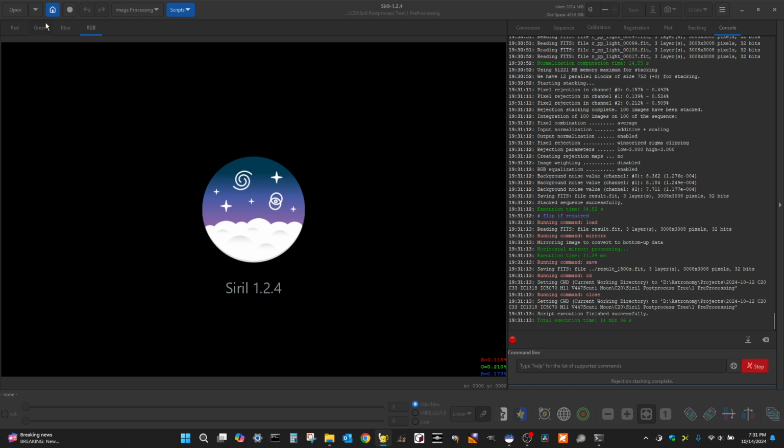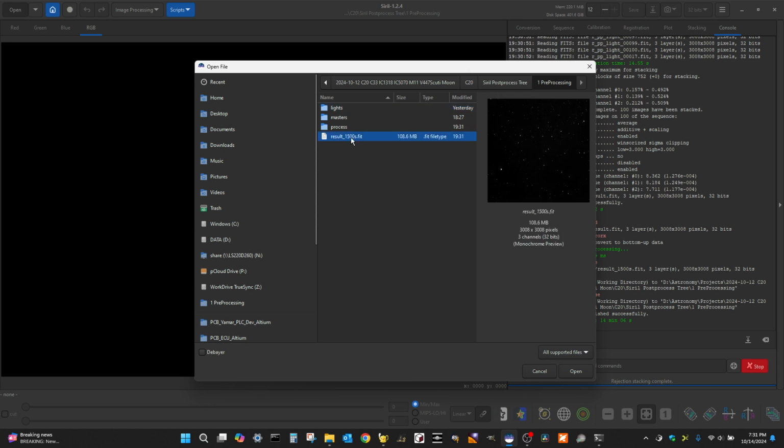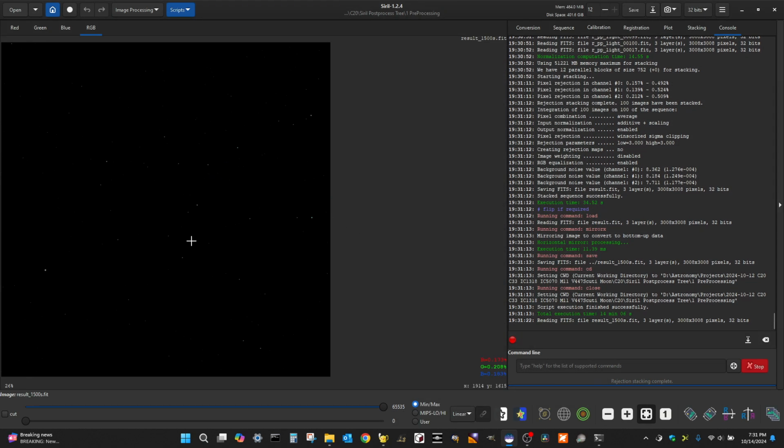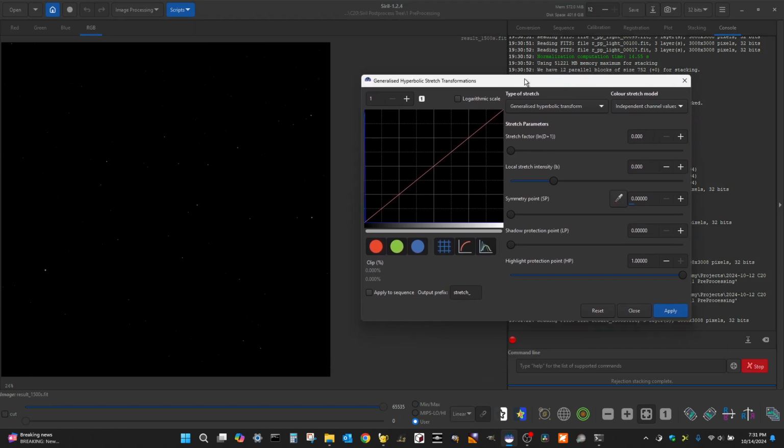Okay, we finished stacking, and there's our result. And at this end, it looks kind of boring. It's a dark image with a few stars. These are the bright stars that are in the image, and we're going to stretch that. The stretching that I'm doing is actually a histogram, to kind of give you an idea of what a histogram looks like.